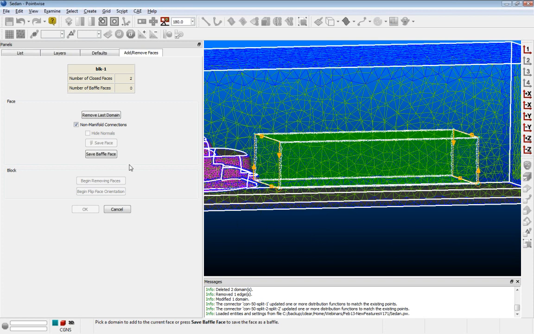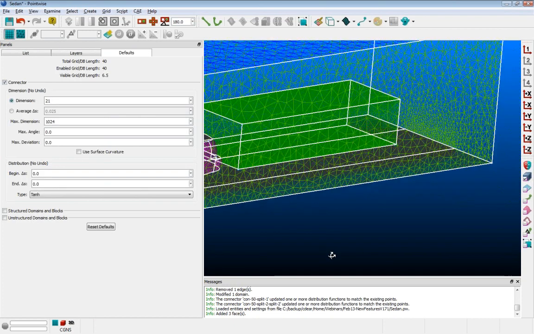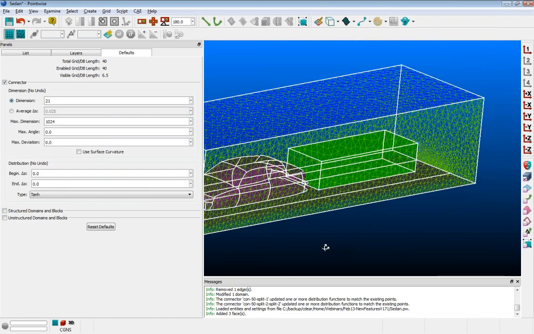So let's go ahead and click on Save Baffle Face. And as soon as I do that, you can see that the baffle domains now have orange normal arrows pointing off both sides of each domain. So it's a part of the block definition now. If I hit OK, it is saved with the block definition, and whenever you select the block, you'll also see it highlighted.